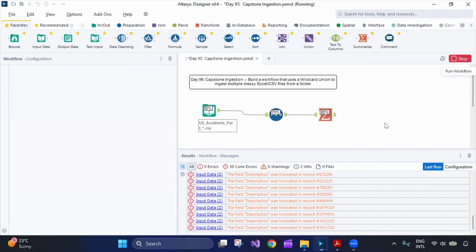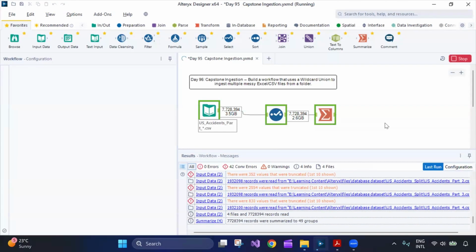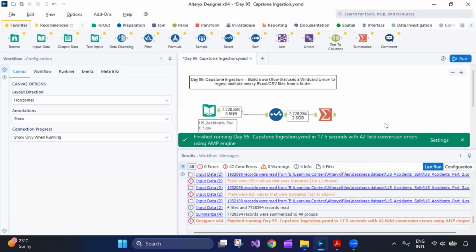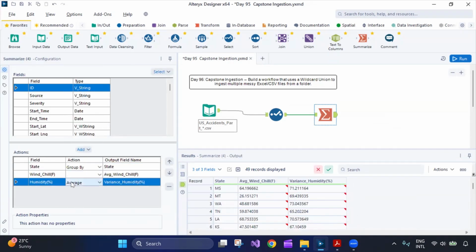So if you will see, this will not take much time. Now, I think it is almost done reading all the input files. There are almost 4 files, 2 or 3 GB of data, which is getting processed, and then it is creating a summarize. Okay, so now if you see, that is taking 17.5 seconds, right? And then it is giving the average and then this and all.